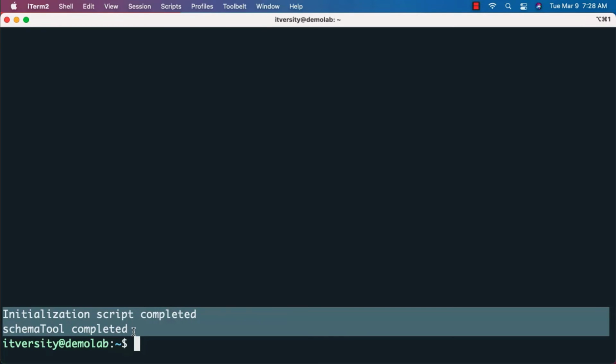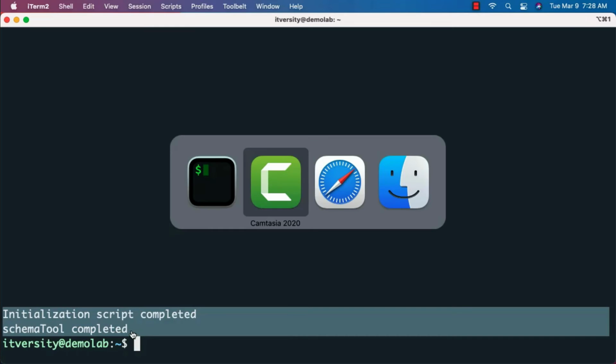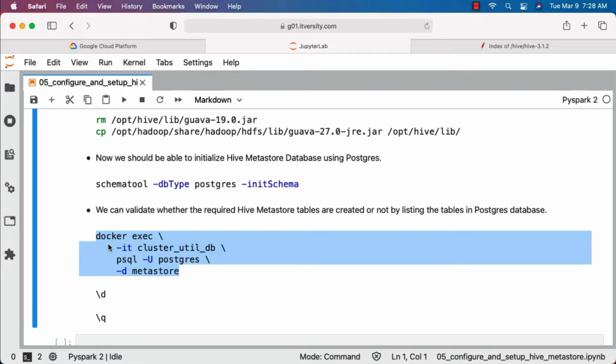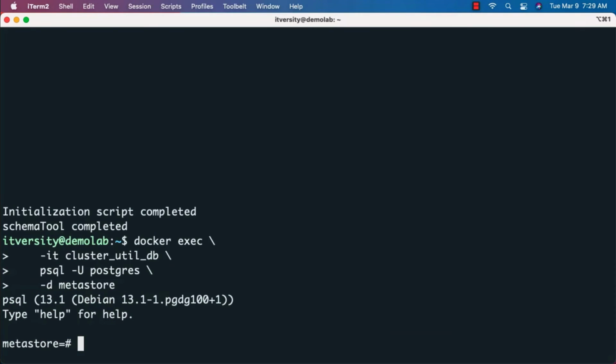If you don't see success messages but see errors, you have to troubleshoot and fix those errors and then take it further. To make sure we understand what is happening internally, we can connect to the metastore database using this command. Now we are in the metastore database. Earlier when we ran \d in this metastore database, we haven't seen any relations or tables because at the time we hadn't created any tables.